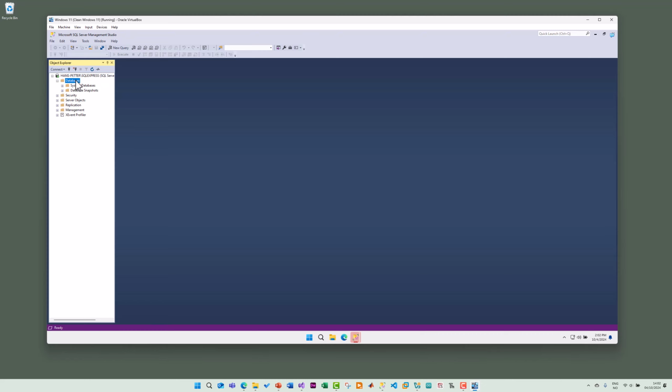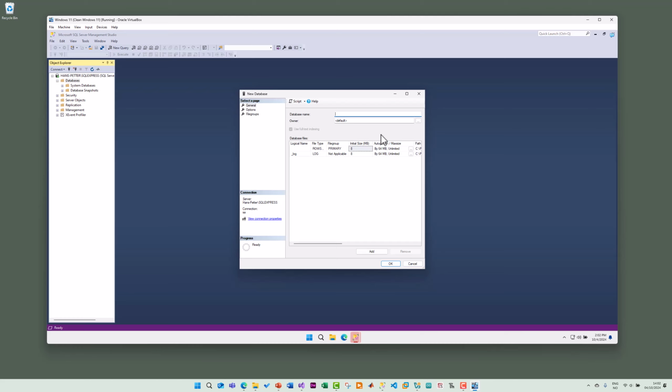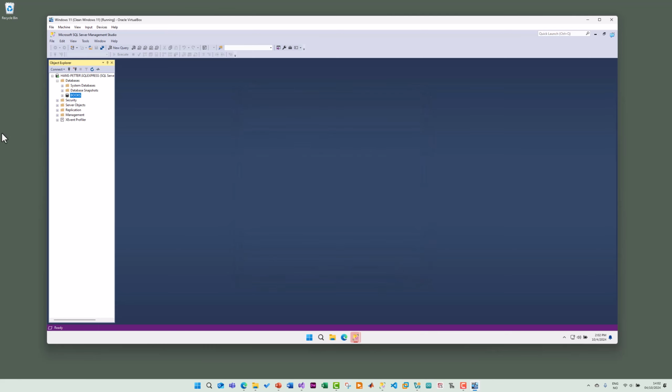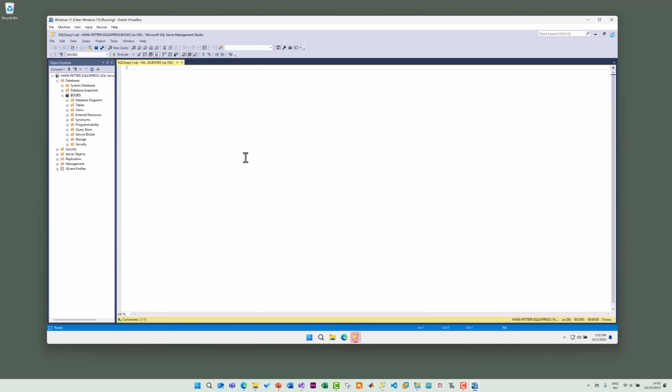So then I just right click here, create a new database, and since we are creating a book system, I create a database called books, click OK. So far this database is empty, but now we need to use our SQL script in order to install the necessary tables, views, stored procedures, etc. in this test database.